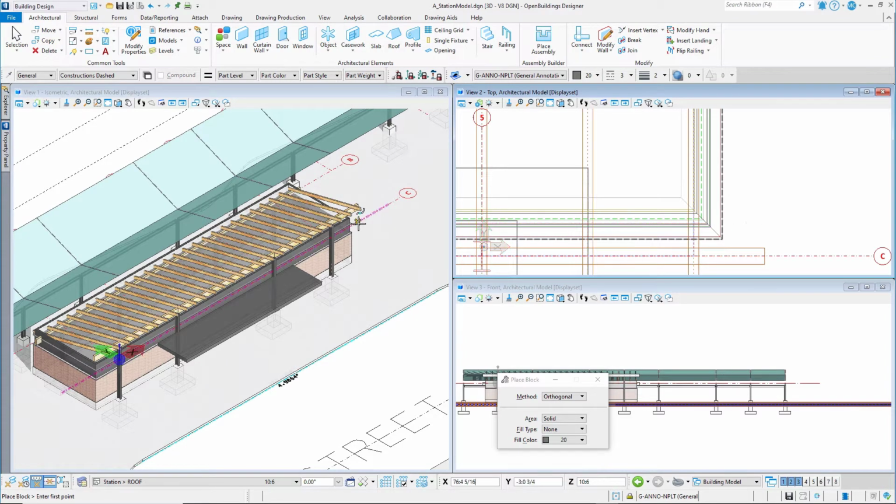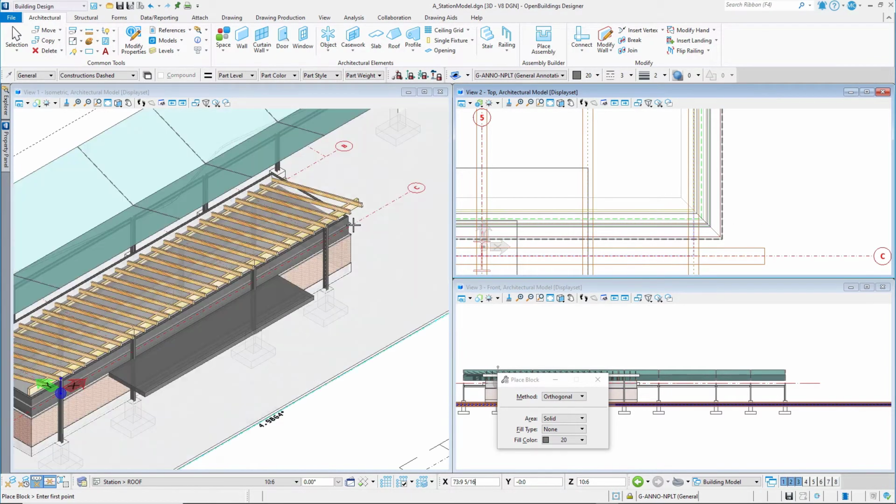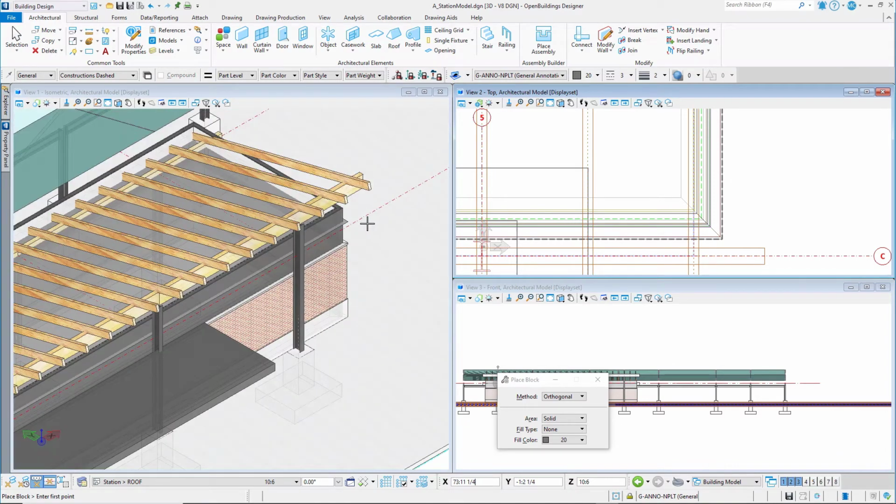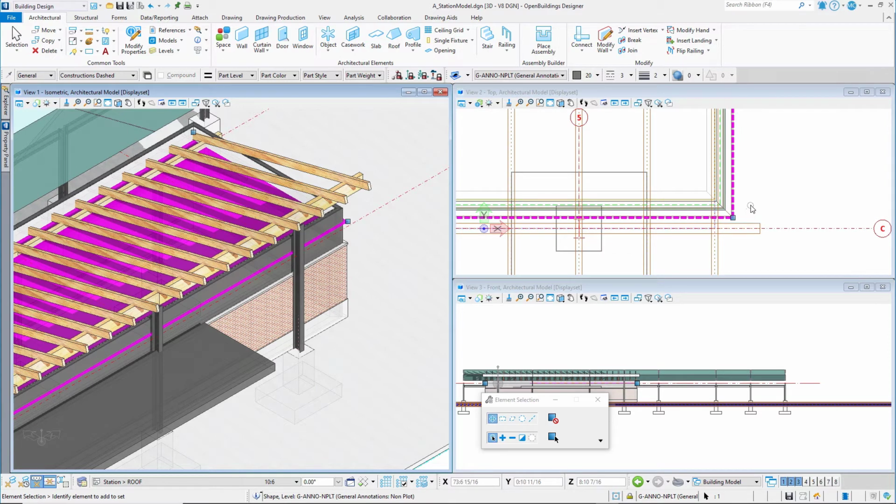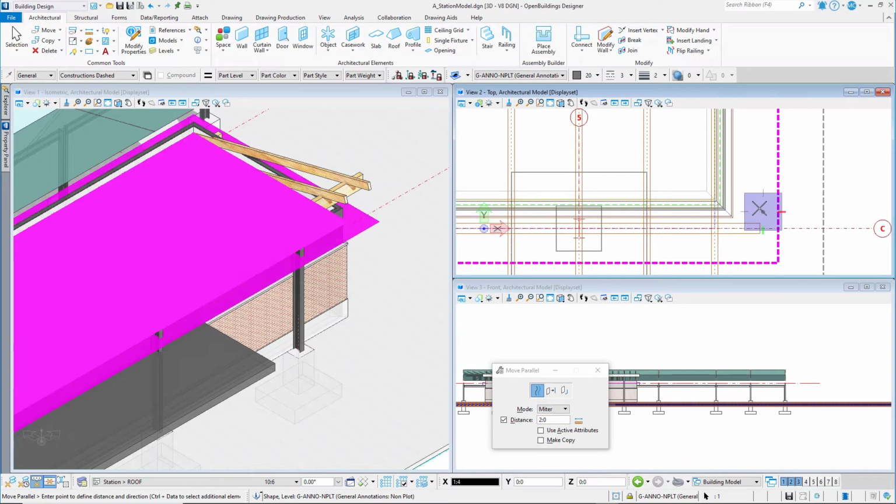Note that the shape is created at the roof elevation. Tap the spacebar to activate the ribbon pop-up menu and select the Move Parallel tool. Select the rectangle and move parallel 2 feet or 600 millimeters to represent the roof overhang.